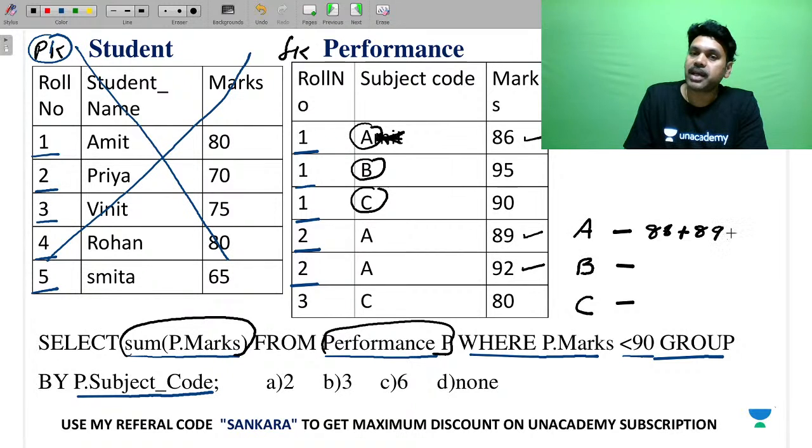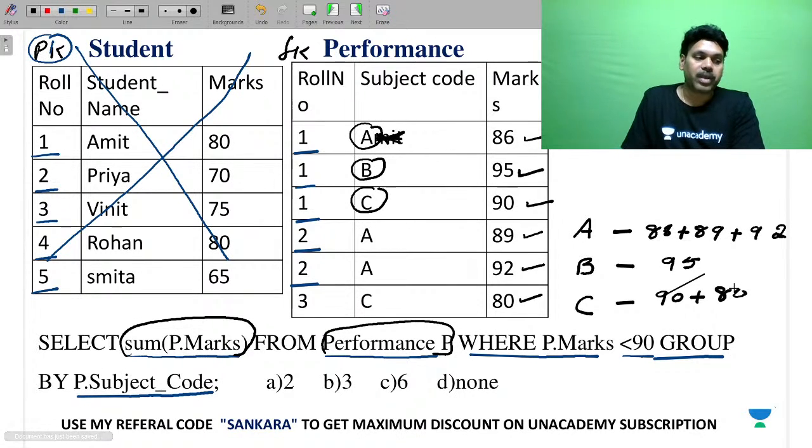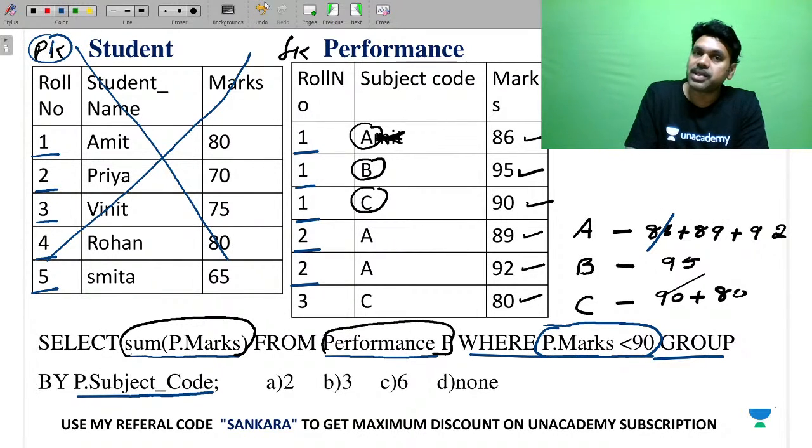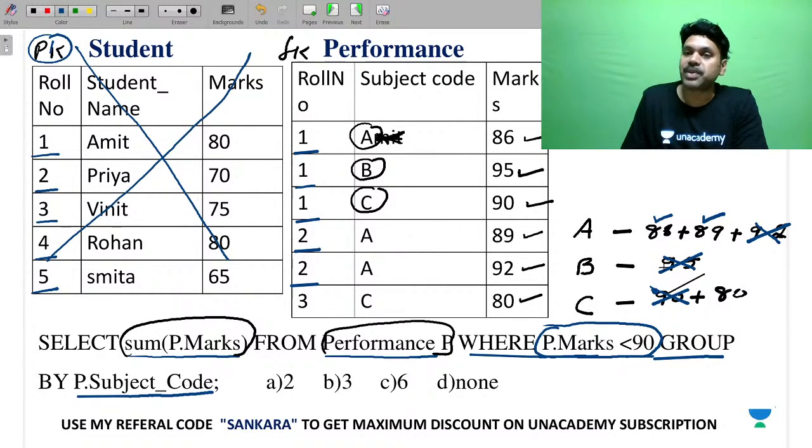For A, the sum of marks is 86 plus 89 plus 92. For the second one, B, the sum of marks is 95 only. And for C, the sum of marks is 90 and 80. There is one important statement: P dot marks is less than 90. When I say P dot marks less than 90, we want to consider only 86 and 89. We don't want this, we don't want this, and we don't want this one, which is not less than 90.